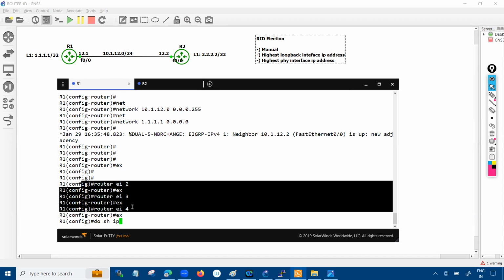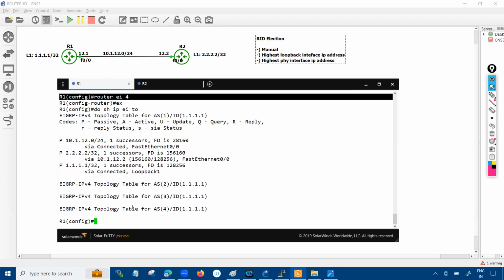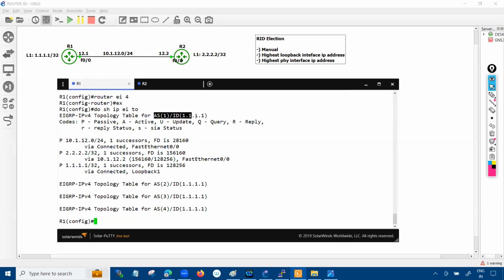So if you do show ip eigrp topology, what you will find is that for AS number 1, I have defined 1.1.1.1 manually. For the remaining ones, 2, 3, and 4, I haven't defined it manually. So what happens if I don't define it manually? It will go for the highest loopback interface IP address. You can see that AS number 2 took the same router ID, and the same router ID again.